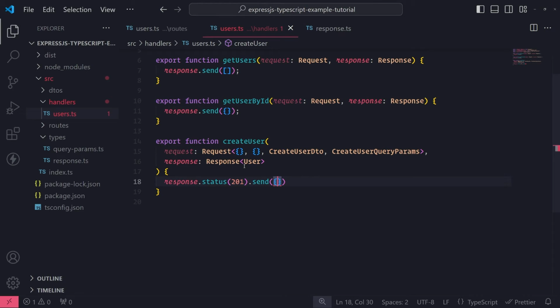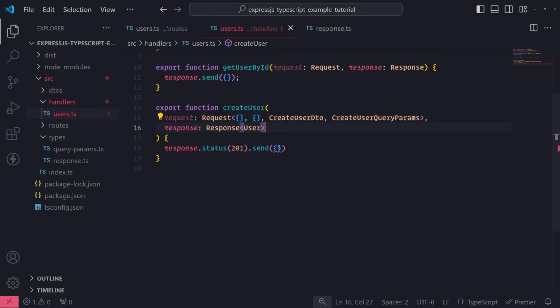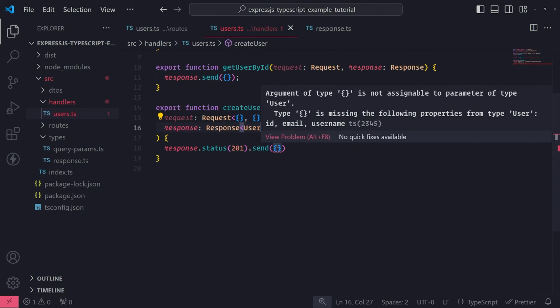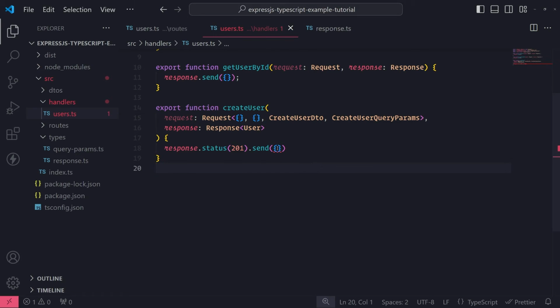Okay, if I were to remove that, you'll see there's no error. But if I put that back there, you'll see that we have this error. If I hover over, you'll see the argument of type empty object is not assignable to parameter of type User. It's saying that it's missing the following properties from type User: id, email, and username. So again, it's basically telling you that the types are not the same. They're not compatible with each other.